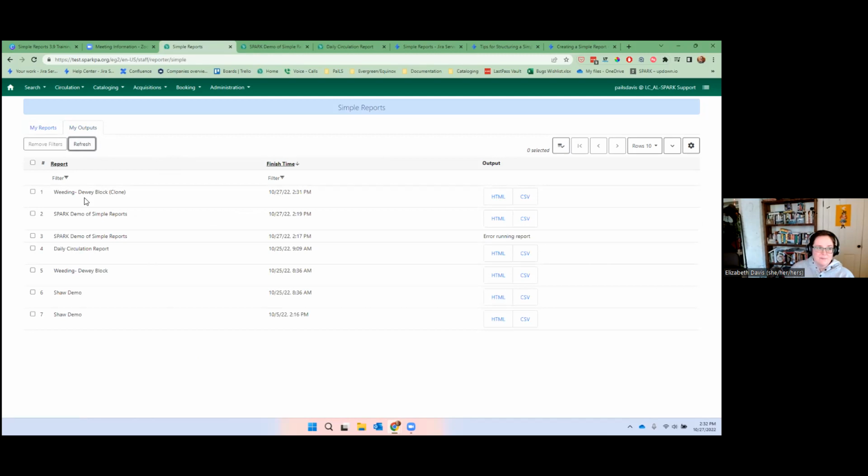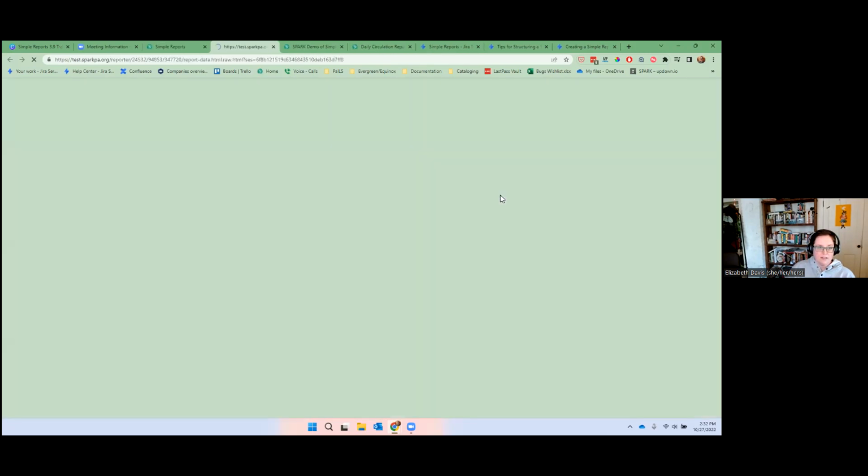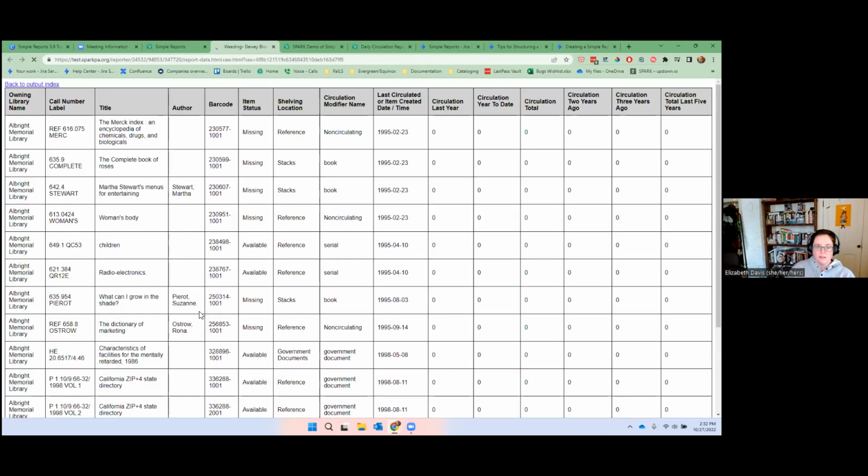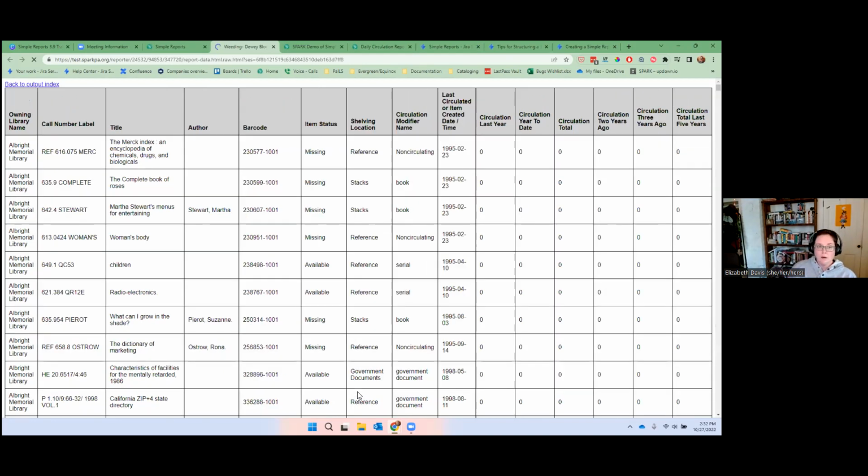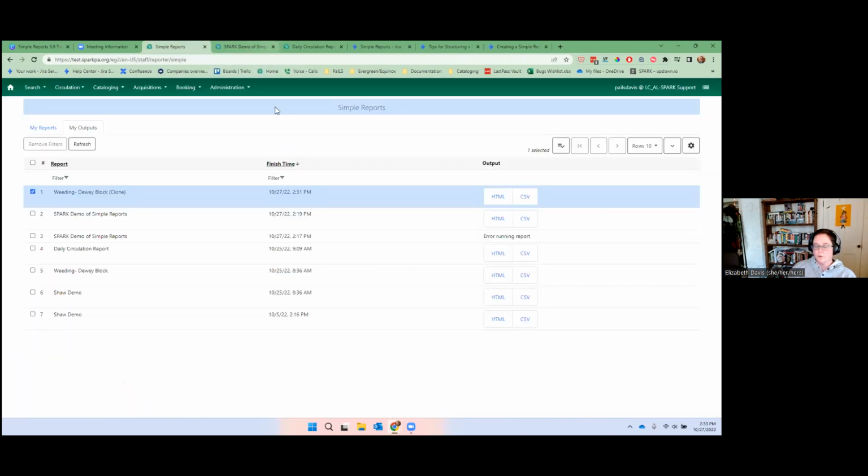Oh, our report finished. So let's hop back to that. Again, you can see, I probably should have filtered this by shelving location, but this is just a quick example. So you can kind of see when things last searched and how they're doing. So in case that crashes, we're going to close that.